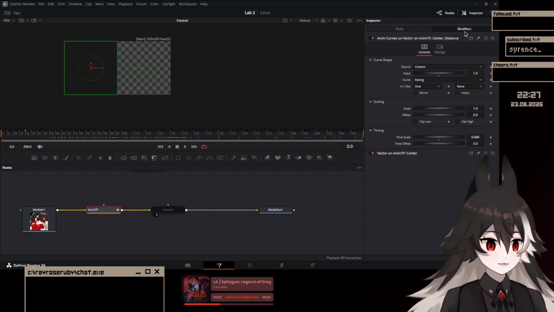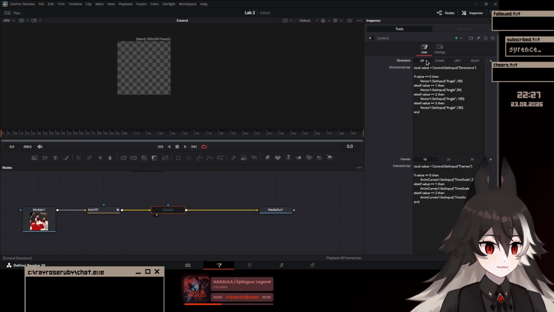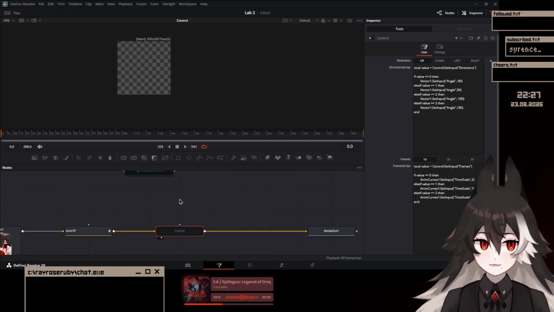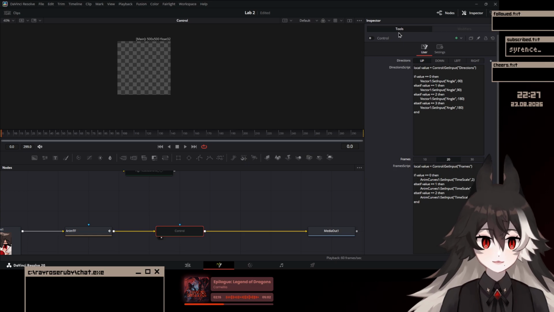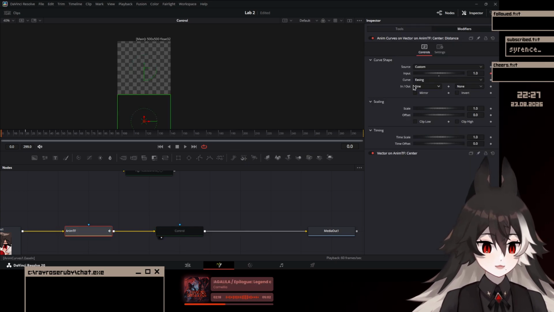What setting do I want to have as my default actually? Maybe 10 frames up. I feel like that's the one. 20 frames up, and the curve to be like sine.